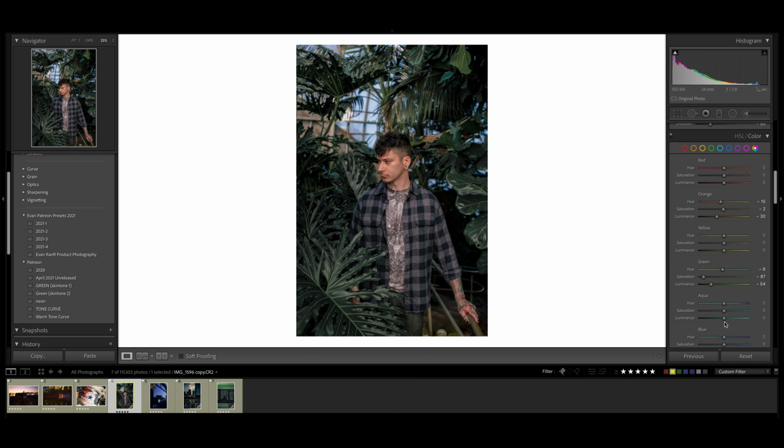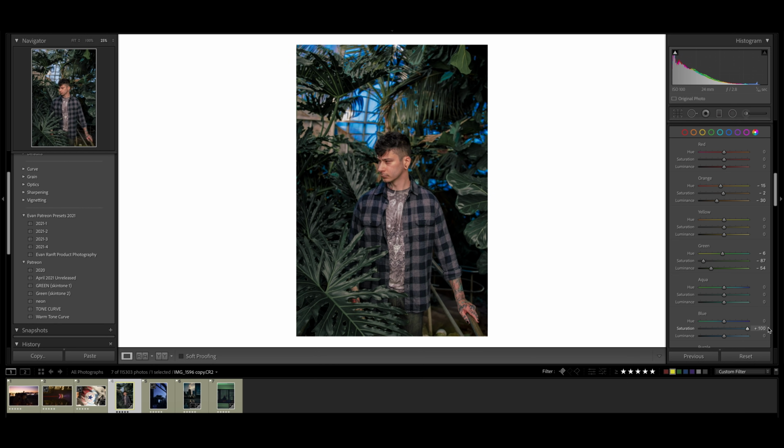Going to our blues here, we have a lot of blue in the background. Once again, I'm going to desaturate this. Bring that right about there. And I'm going to bring the aqua. Do we have any aqua in this? There's just a little bit. I'm going to bring the aqua over to the green side to try to have it blend in more with the greens of our backdrop. And with that, I think we're pretty much good.